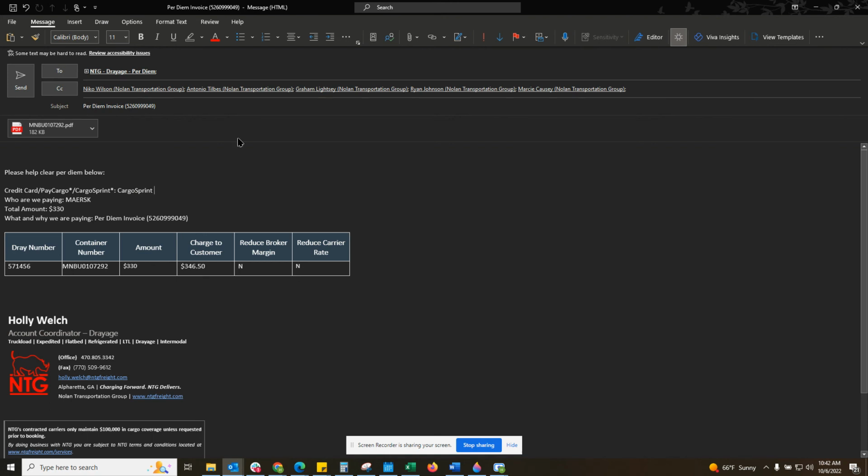So we can do a double check here. Correct distro, Nico, Antonio, broker, CS rep, person who requested it. Looks good there. Subject line's correct. Cargo Sprint, Maersk, correct total. Got the admin fee on there. Dray looks all good, and the invoice is in there, so this one is good to go.